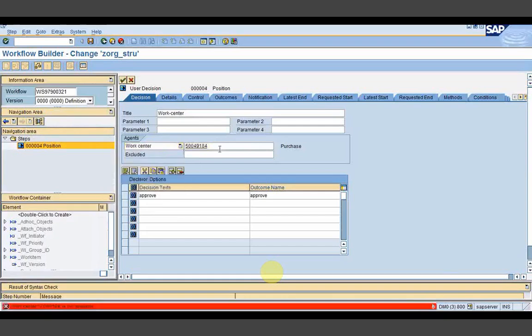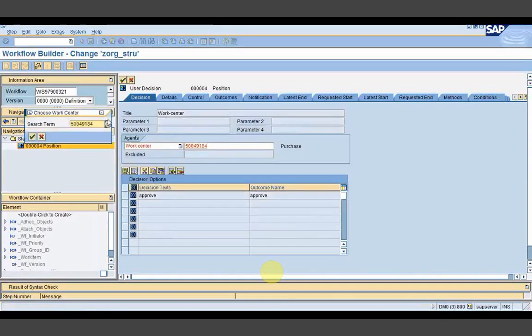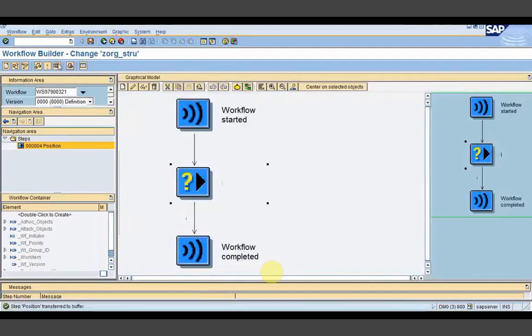Select work center and then press F4. You can see here work purchase with the ID. So here, in the expression tab, I have selected work center. LKDA is going to receive this work item because LKDA is associated with position, with job, with work center, with org unit. Now test it.